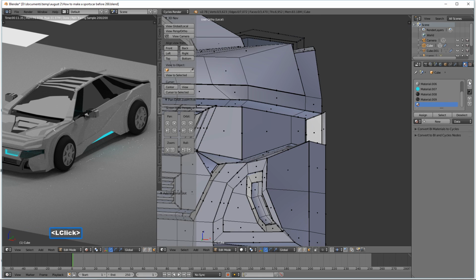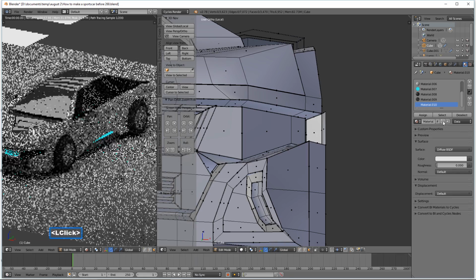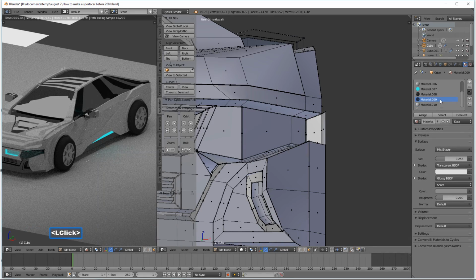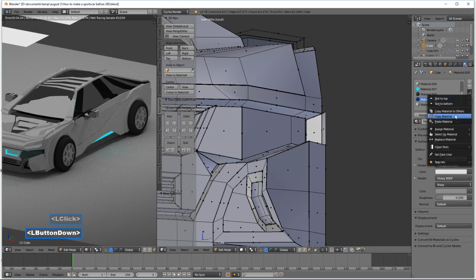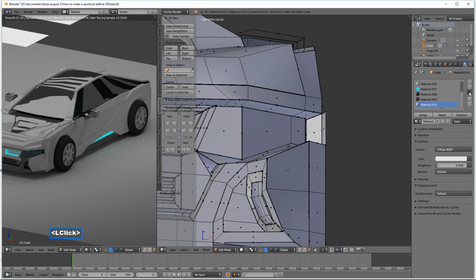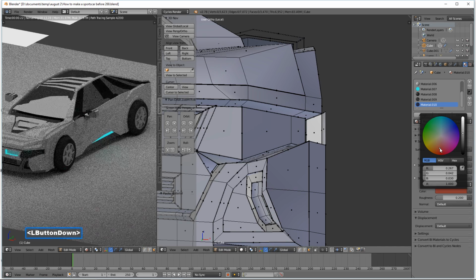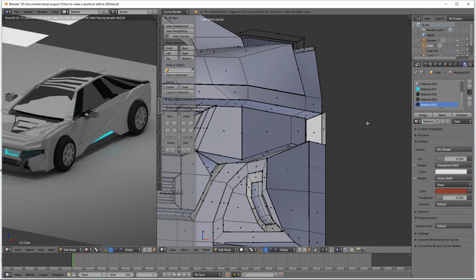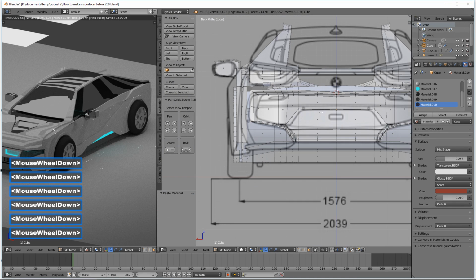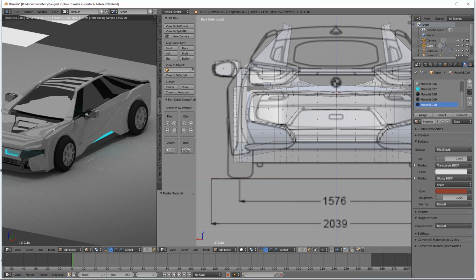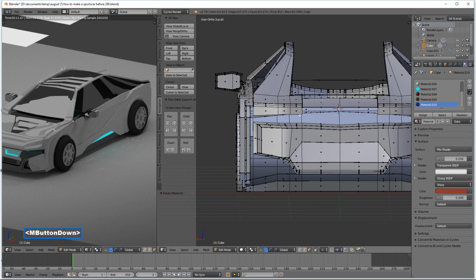We're going to click here to make a new material. We're going to click here on new. We're going to click here, the material we just made. We're going to click here, click copy, click here, and then click paste material. Now for this material, we're going to click here and make this an orangish color. We're going to click here for back view, zoom back, hold the middle mouse button to rotate.